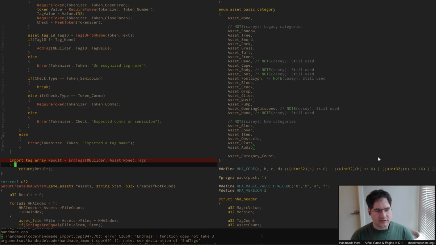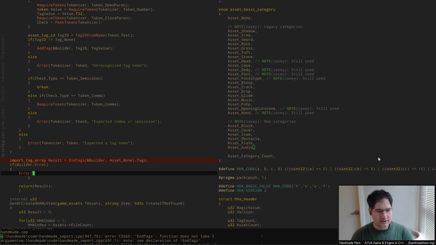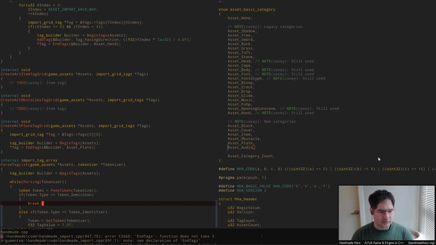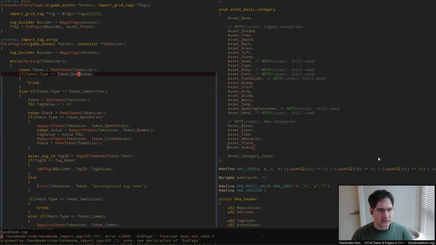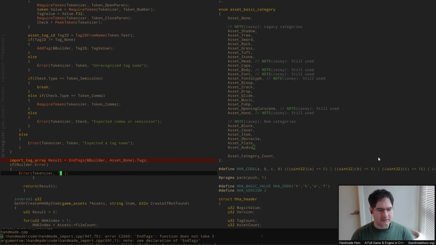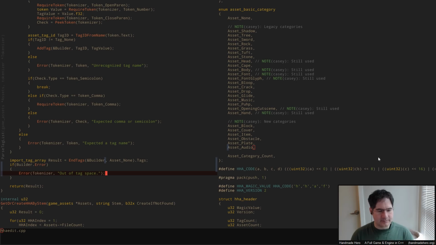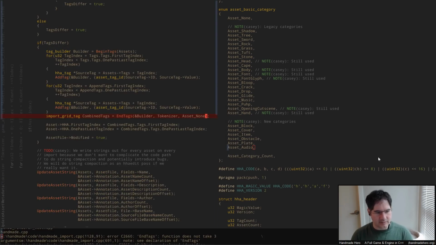So what we want to do here is say, look, if builder error, now we can say error tokenizer token, and I guess whatever token we sort of ended on, I don't know which one would be the best here. I don't know if we can do a get token. It doesn't look like we can. So I'm just going to do it on just error tokenizer here and say out of tag space, right? So we can still check for out of tag space when the time comes.